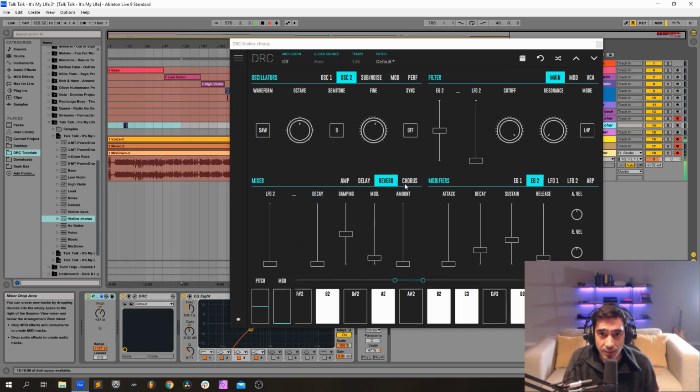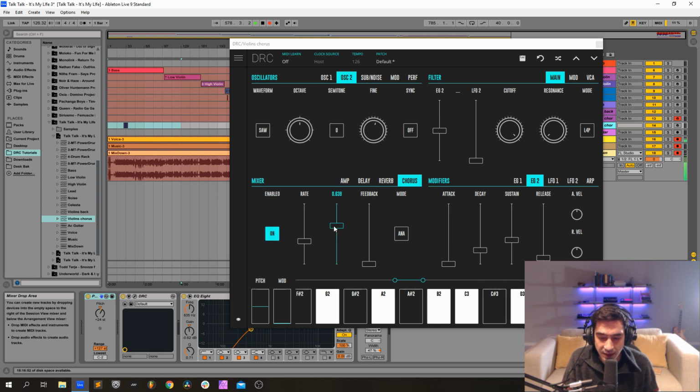It's not on the reverb. Forget the reverb. It's on the chorus. Turn on the chorus, and the depth is 797, and the rate is 139. Okay, like this with no reverb. And I think we have everything ready.